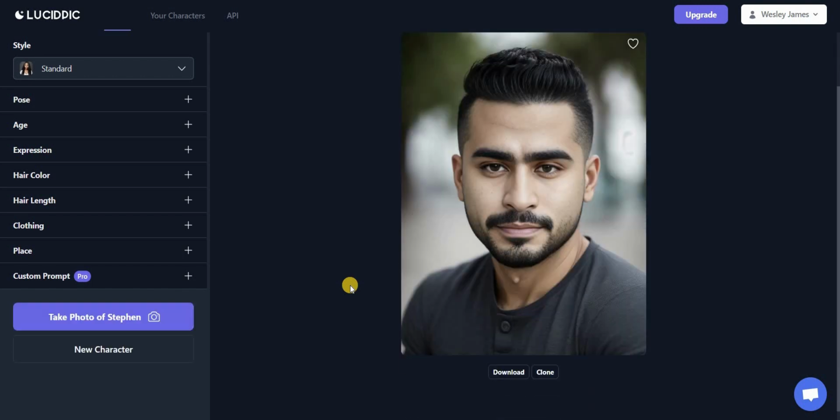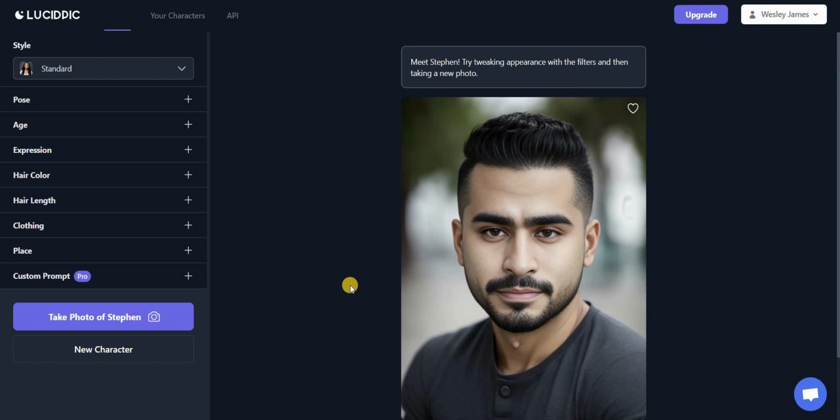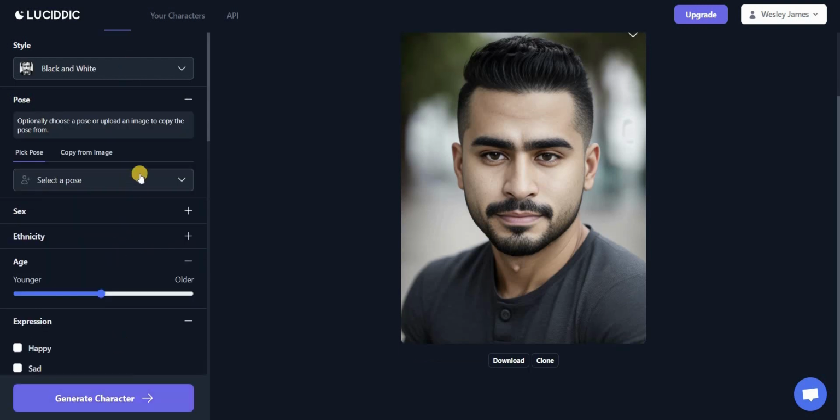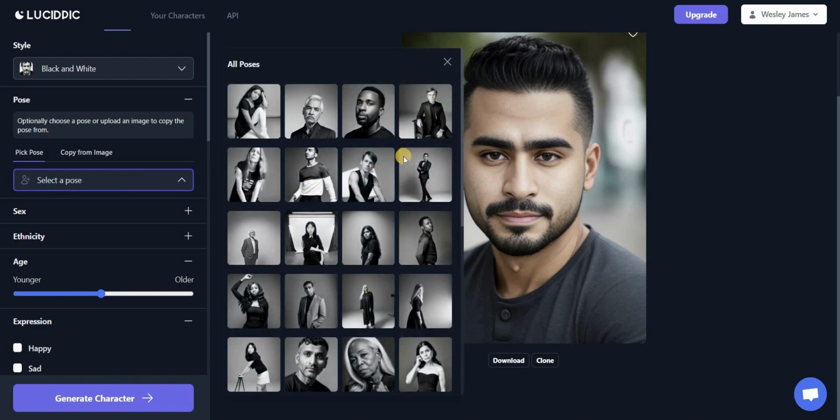And that does not really look like what I generated. He's not in formal dress. He doesn't have blonde hair. He's not old. So, all right, let's try a new character. Select a different pose. Go with this one.